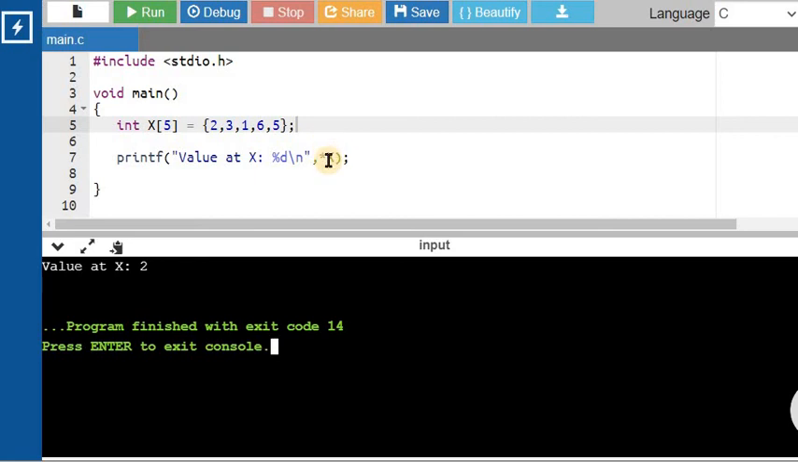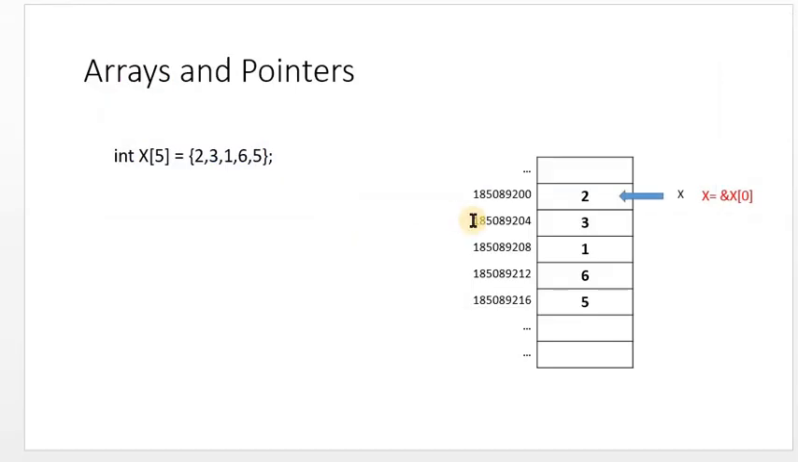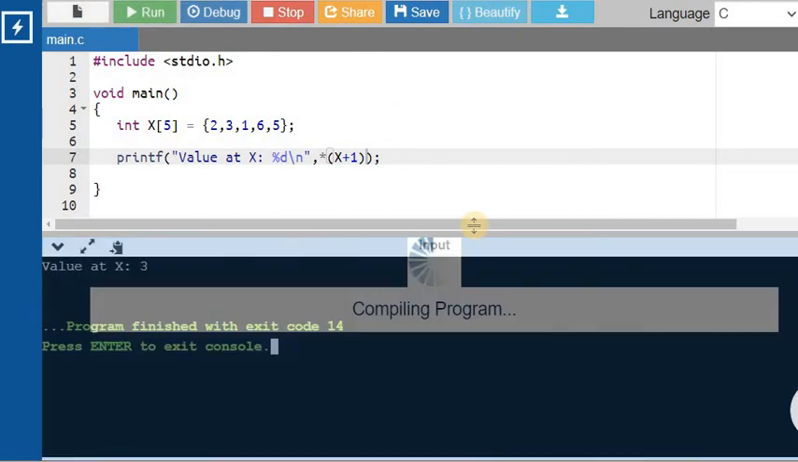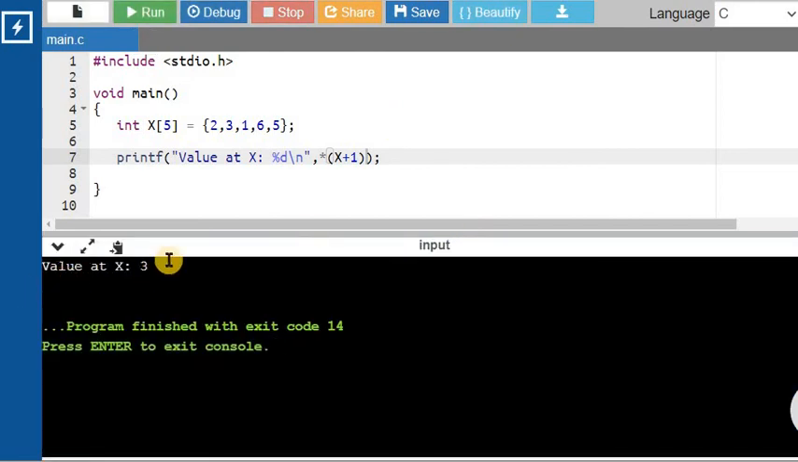Now how do I access the second element? I can access the second element as *(X+1). Previously X was pointing to the first element, X+1 will cause it to point to the next element in the array. So *(X+1), I'll run this program. Now the value of X is 3. X+1 has moved the pointer to the second location in the array.